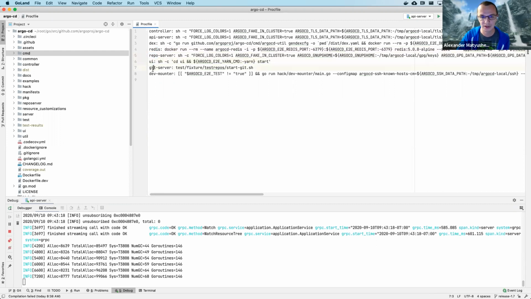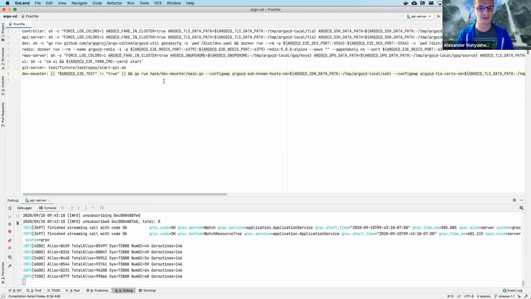And the Git server and dev mounter are pretty much tools for E2E testing. The Git server is a replacement for GitHub or GitLab in E2E tests, so tests should not depend on external resources. And dev mounter is a tool pretty much for two features: GPG keys and custom certificate testing. I wanted to show that file because I feel like it's extremely useful for developers.